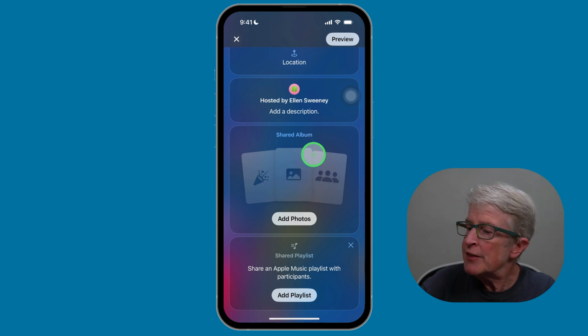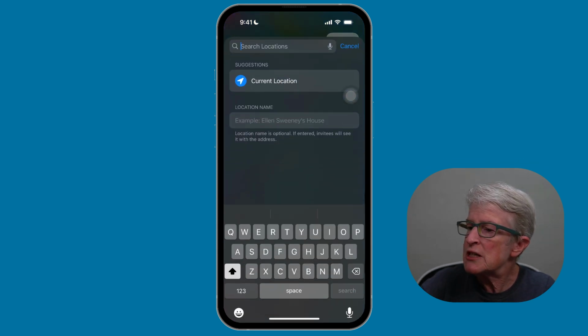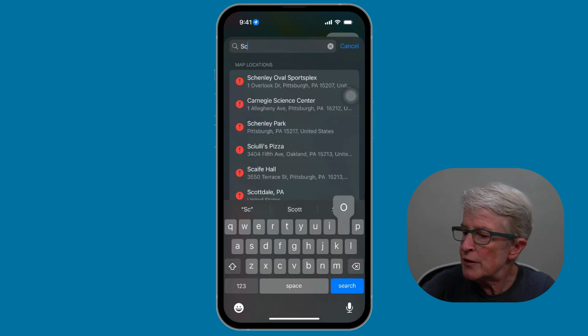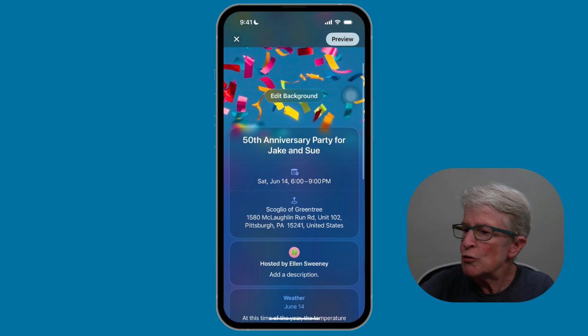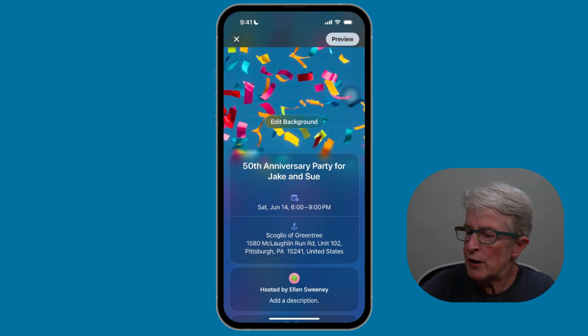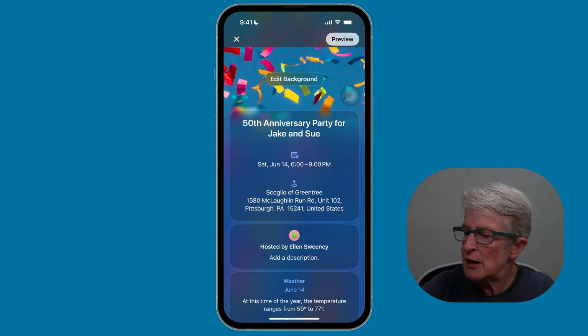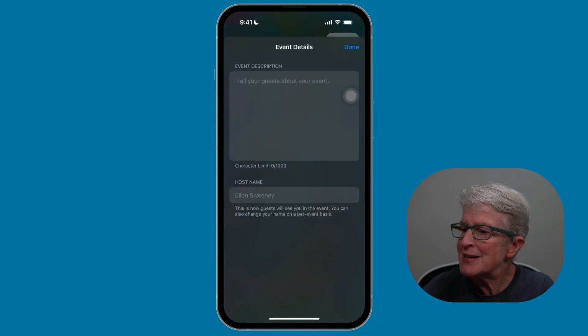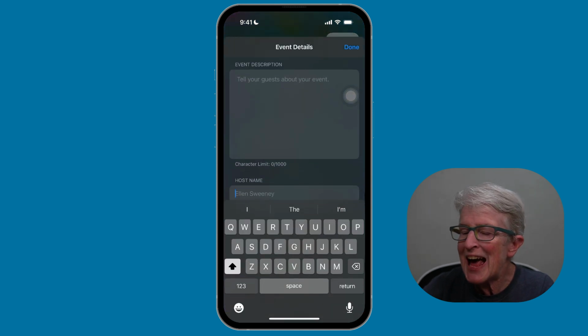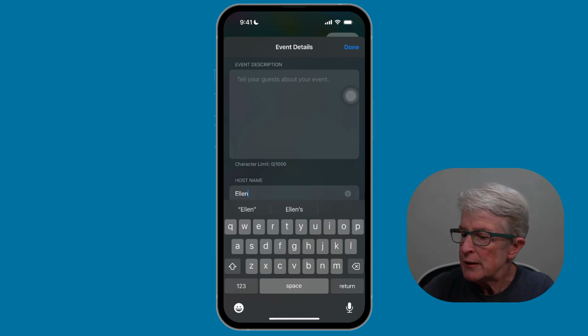Let's give the event a location. I'm just going to put in a name of a restaurant that's nearby. I'm going to choose it, and I'm going to tap on Done. Now you'll see that we've created an event. We have a background, a title, the date, the location, and who it's hosted by. If I want to, I can tap into that, and I can add other names to that. So I could add myself. Let's go with Susan and Maura.